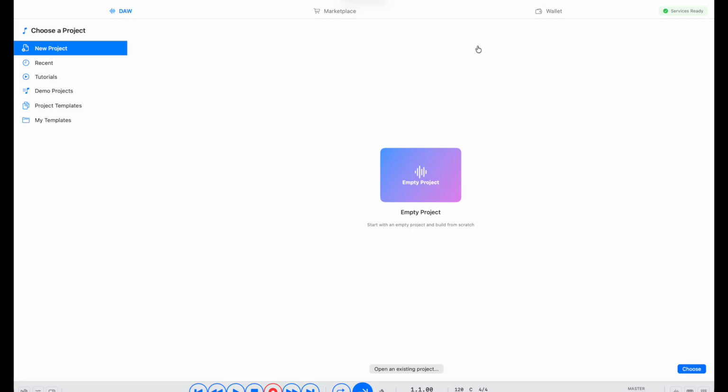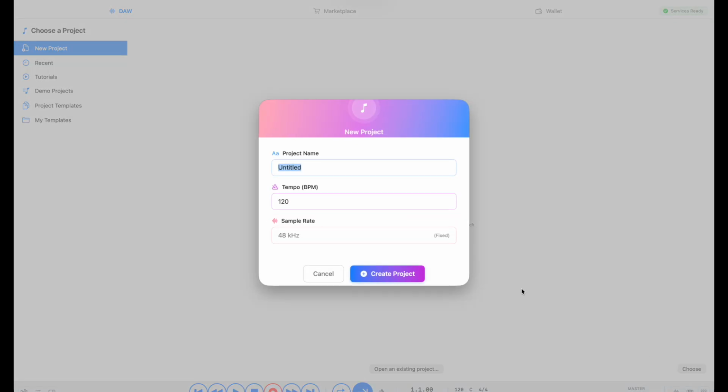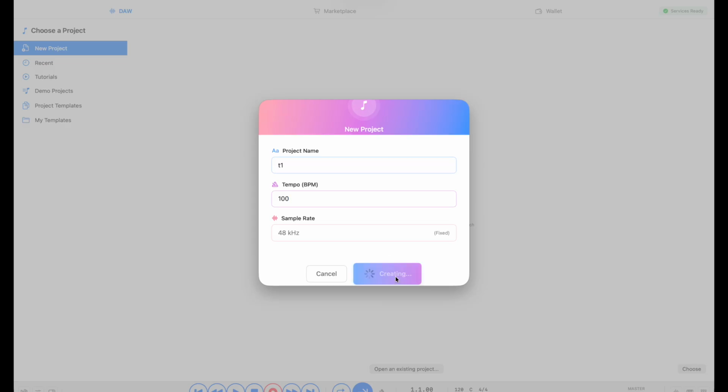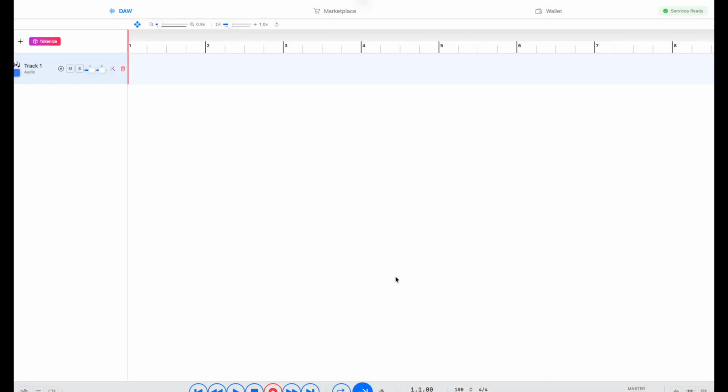So now let's dig into the digital audio workstation a little bit. First, let's create a new project, and we'll call it T1. And then go 100 BPM because I like lo-fi music. It's often 100 BPM. Okay, so here we are. We have a project. You can see at the top we have our title. And then this is typical of what you would expect of a digital audio workstation.